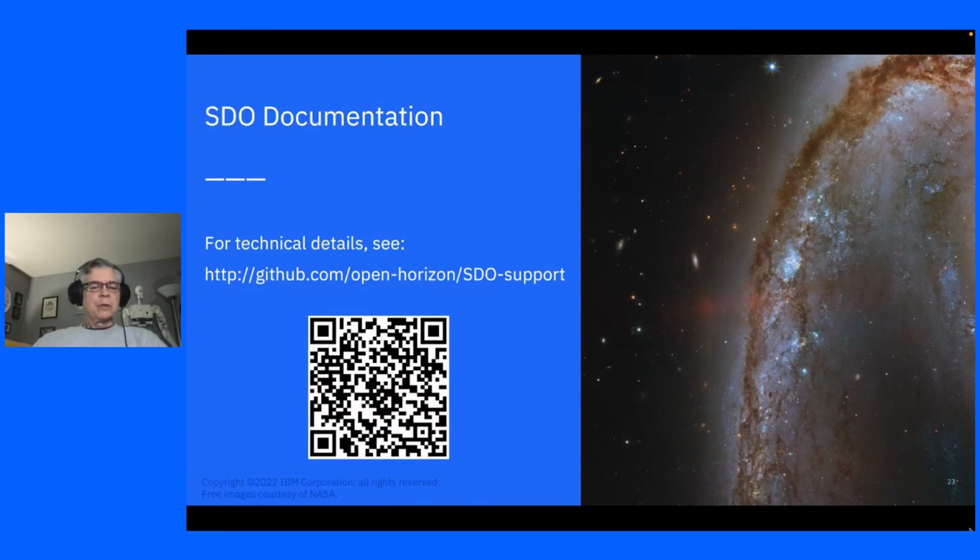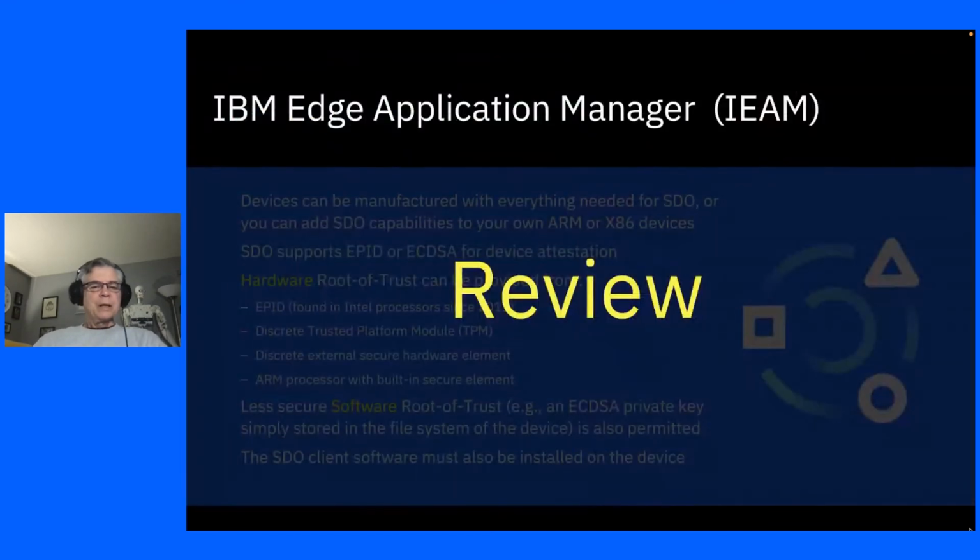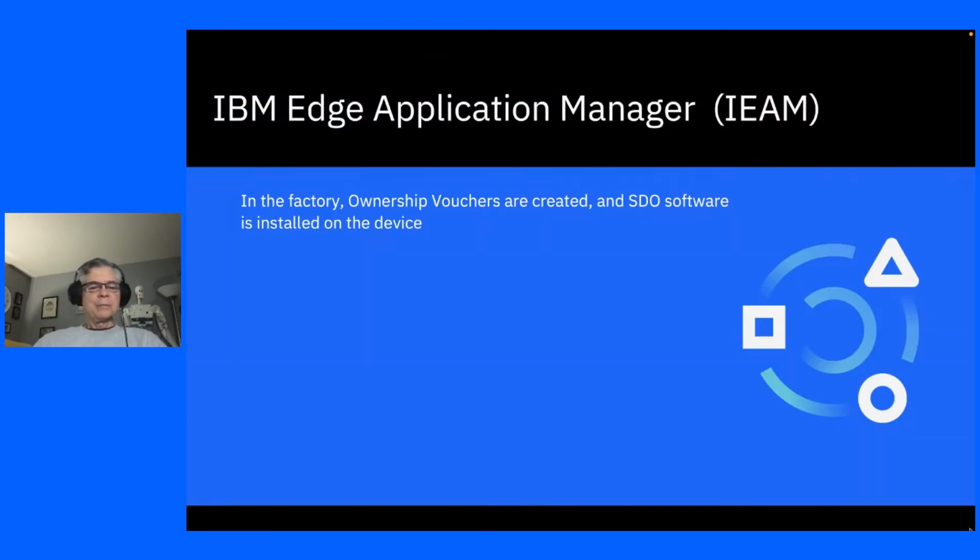So for some more technical details, you can hit that URL or use the QR code here. And let's do a quick review.